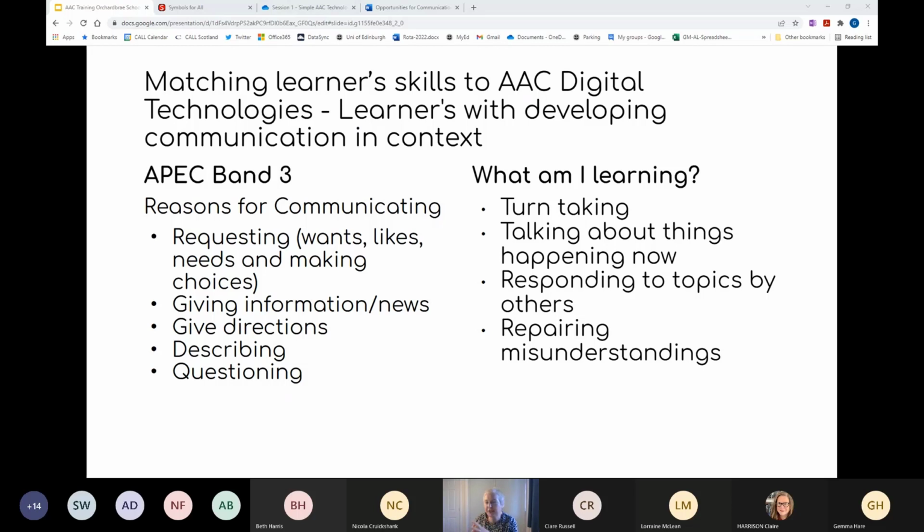But the reasons for communicating will be more varied than for the learners at the earlier level, and they may be beginning to express wants and likes and make choices a bit more reliably. So a greater range of reasons for communicating, also giving news or giving directions and starting to describe and question.